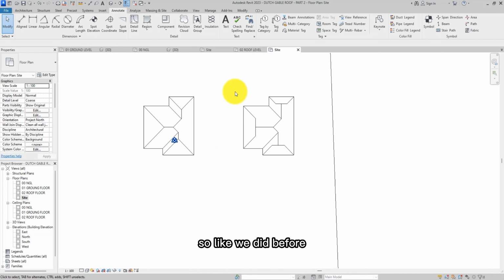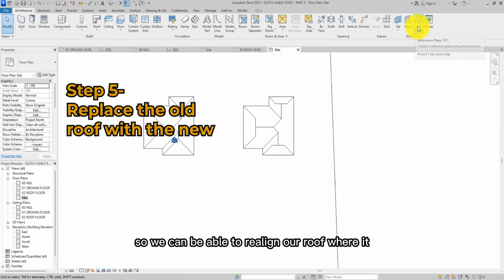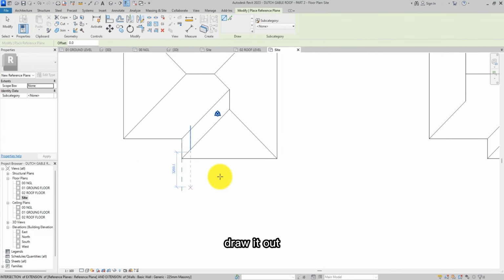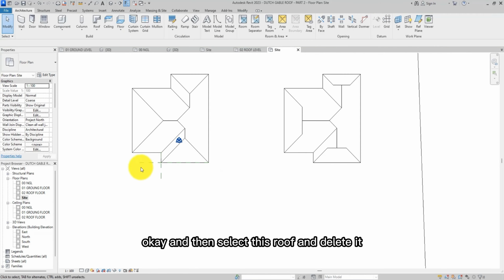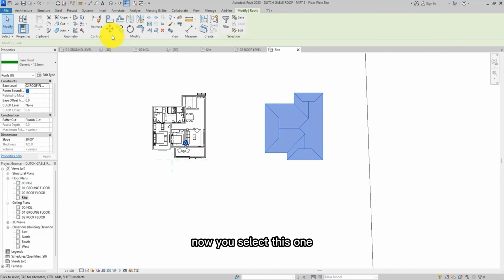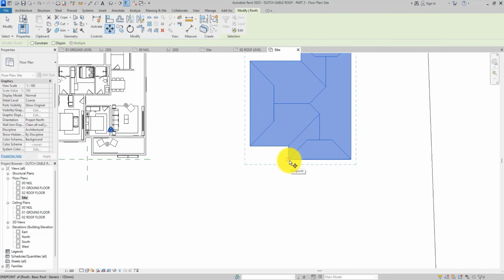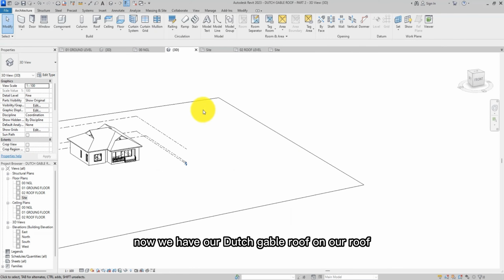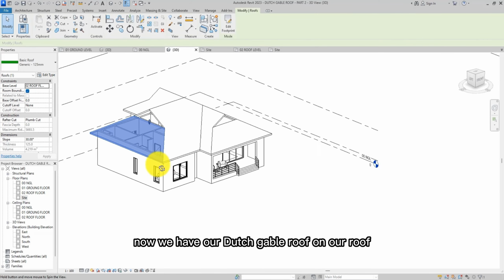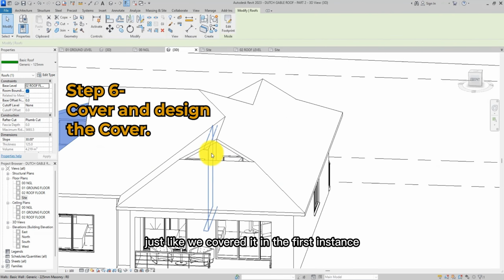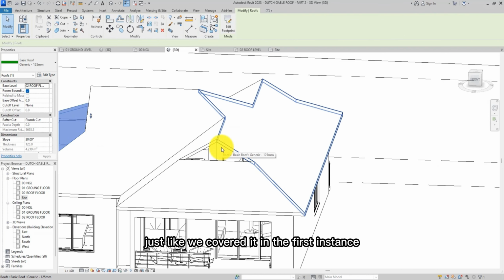Like we did before, we need to draw a reference plane so we can realign our roof where it was before. So you select this one, draw it out, select this other one, and then select this roof and delete it. Now you select this one, copy it, and put it in place. Now we have our Dutch Gable Roof on our roof. Then we're going to cover this just like we covered it in the first instance.